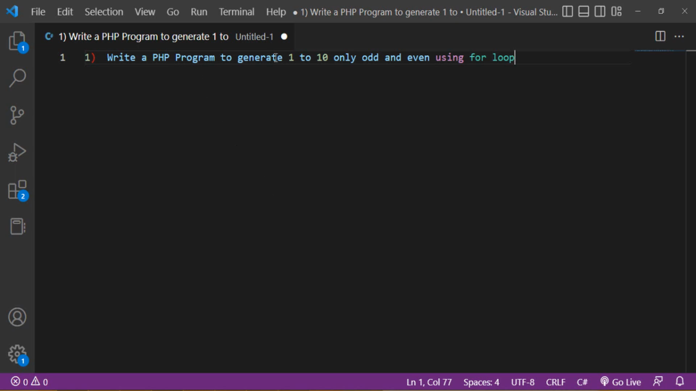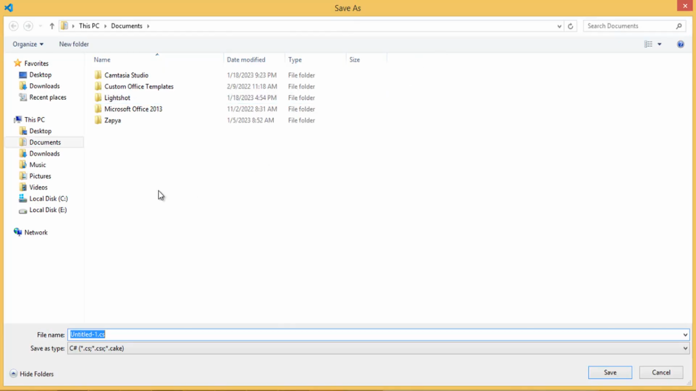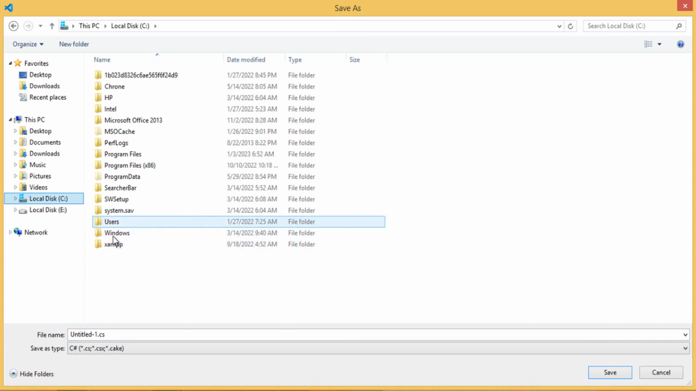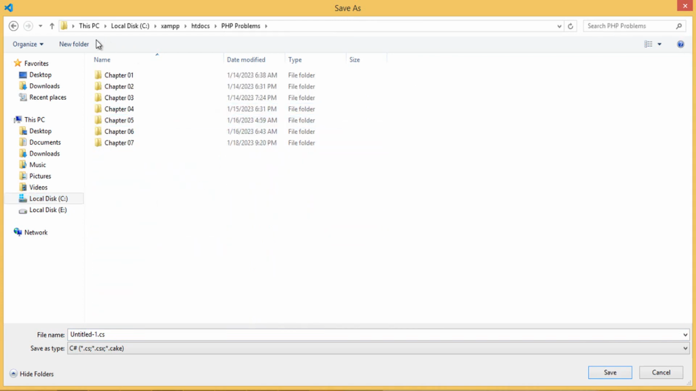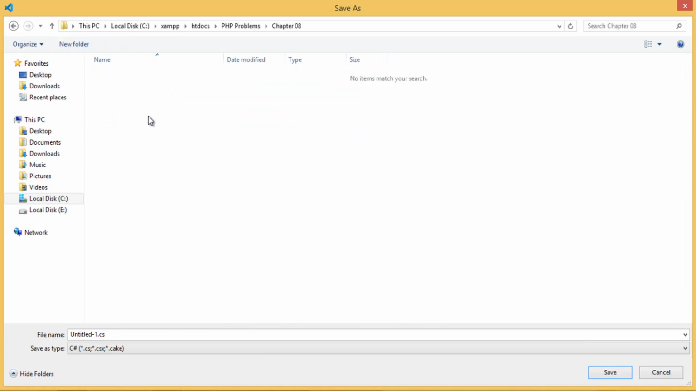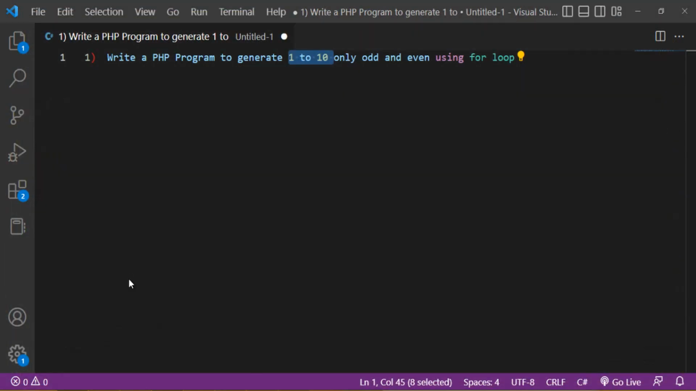Write a PHP program to generate 1 to 10, only odd and even numbers, using a for loop. So I have generated even and odd numbers in the range 1 to 10. I want to save this file in exam docs, PHP problems, and a new folder, chapter 08. Inside this folder, this is problem number 1 PHP.